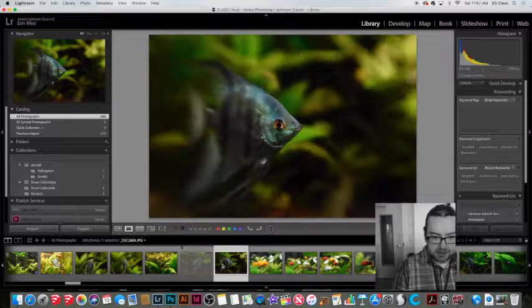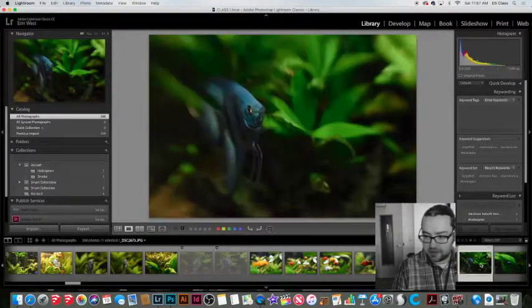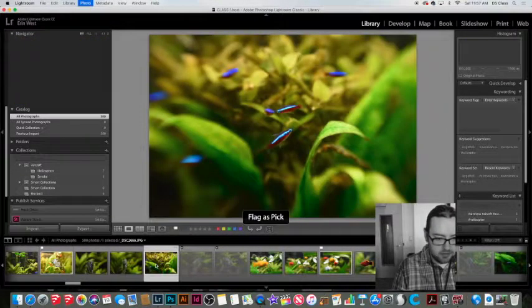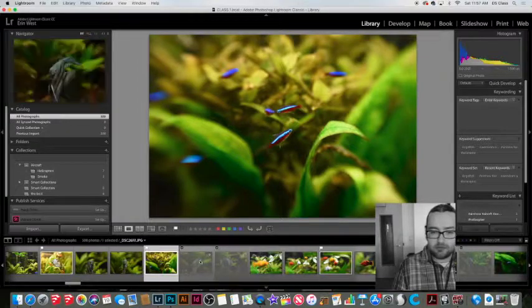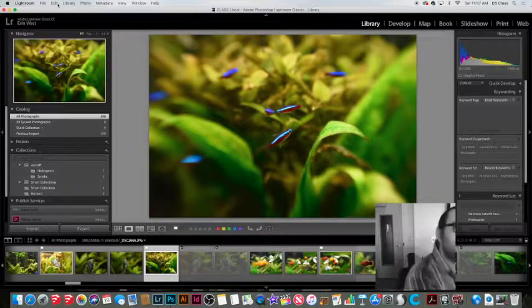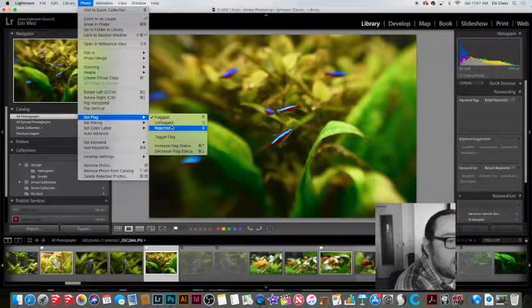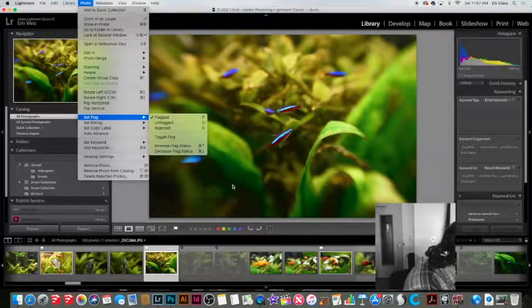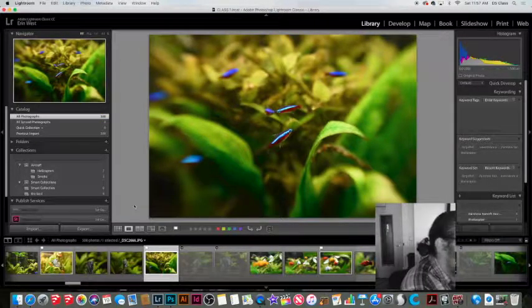So X, X, X, X, P, P, P. Also, what's the shortcut? Remember this right here, set flag? I'm hitting the letter. P and U? P and X are the main ones. U is just take it back to nothing. So P is Pick. X is rejected. Correct. But it's the same as clicking these flags, right? They're interchangeable. But you'll also see they get grayed out when they're rejected.